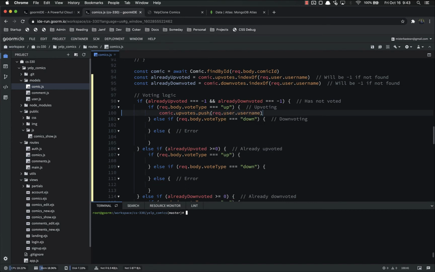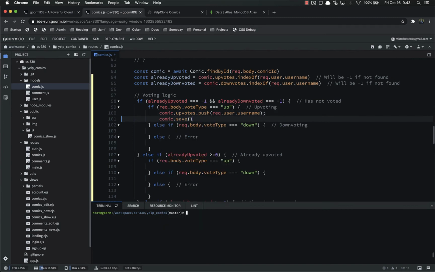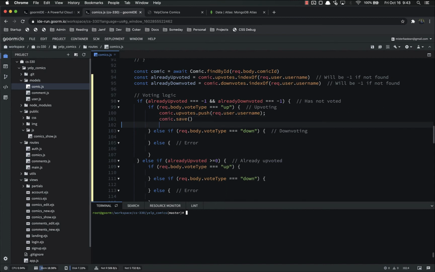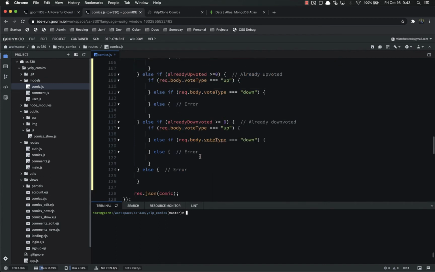So this is adding them onto that array. And then we want to do comic.save, which will save the comic in the actual database. And then we want to respond. Now we could, inside of here, put res.json and send the thing, and then we would have to do res.json, res.json, res.json, and every single one of these.